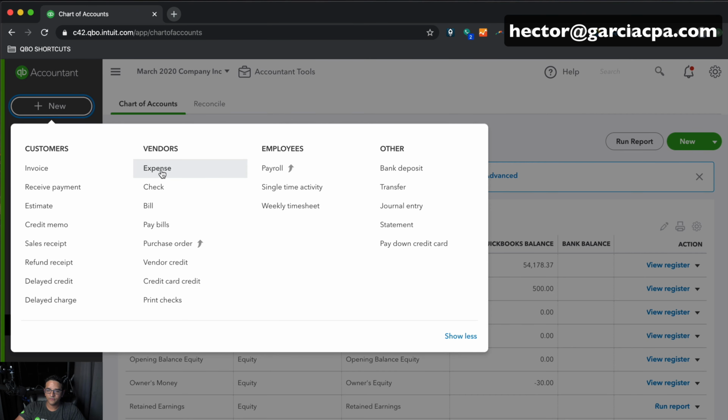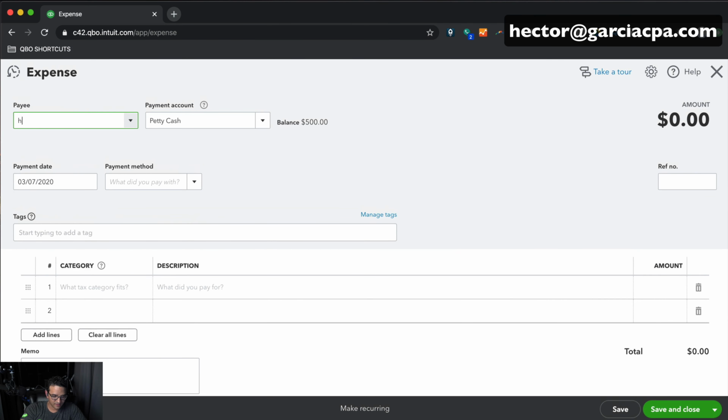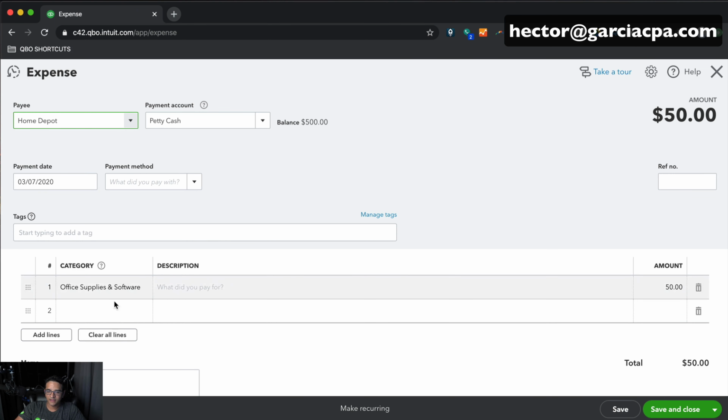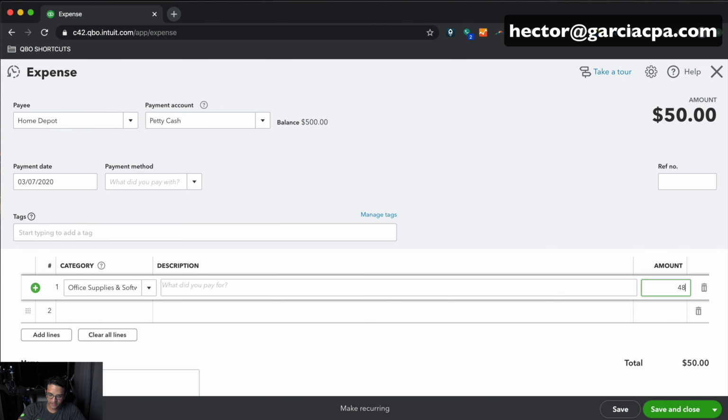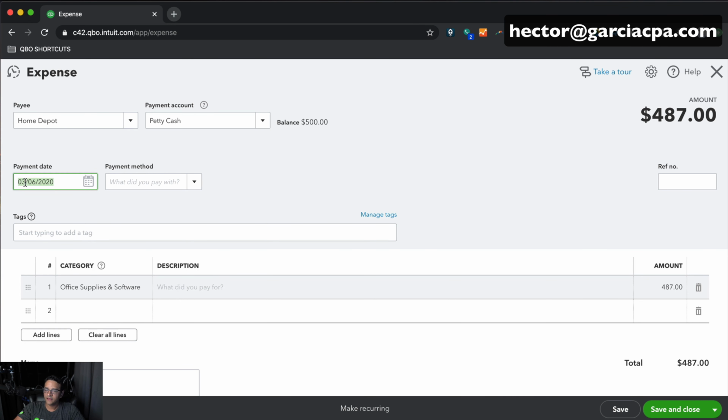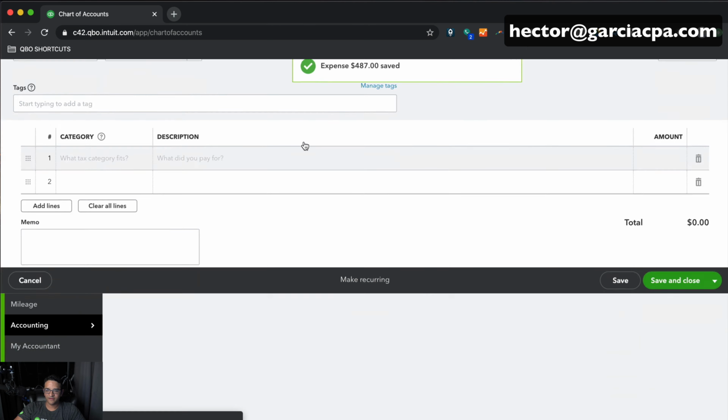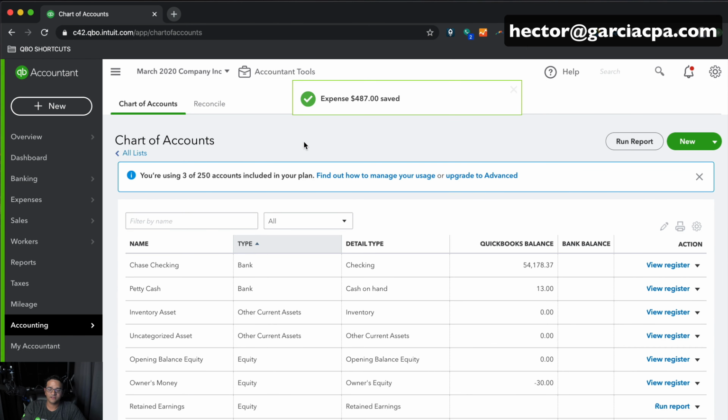Let's go into new, let's go to expense, let's go to Home Depot, and let's do $487, and we'll just change the date of that to make it a little bit different, and then we'll do cash, and then we'll click save and close. So now we've got $13 left in the bank account.